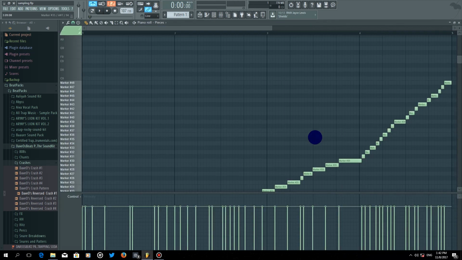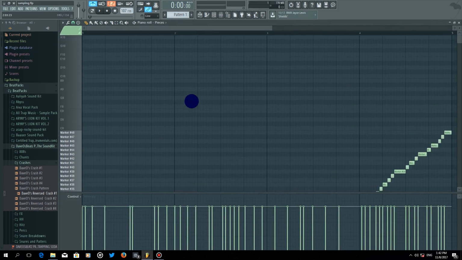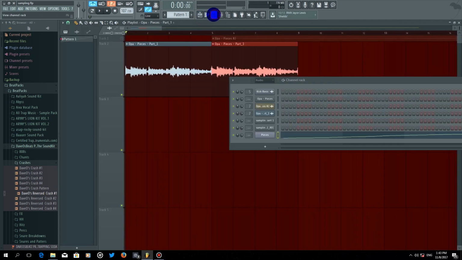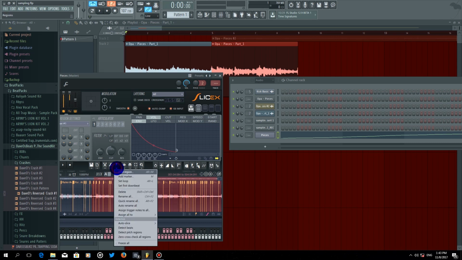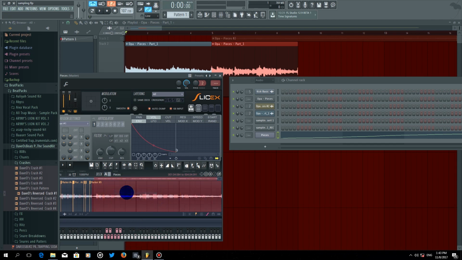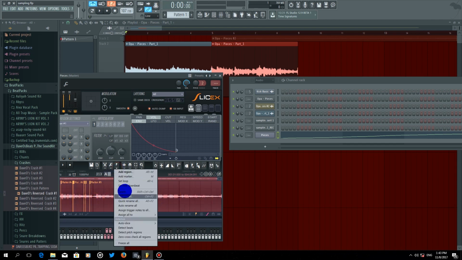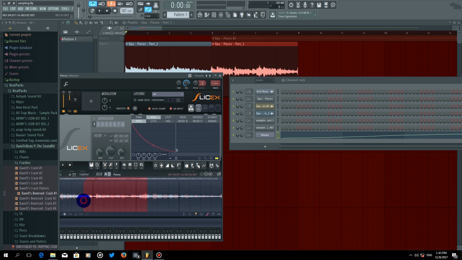As you can see, it already auto cuts it for me, and I don't like how Slice X does that. It's really annoying. So what we're gonna do is we're gonna get rid of all of that. All of this needs to go. Okay, cool. All the slices are gone.